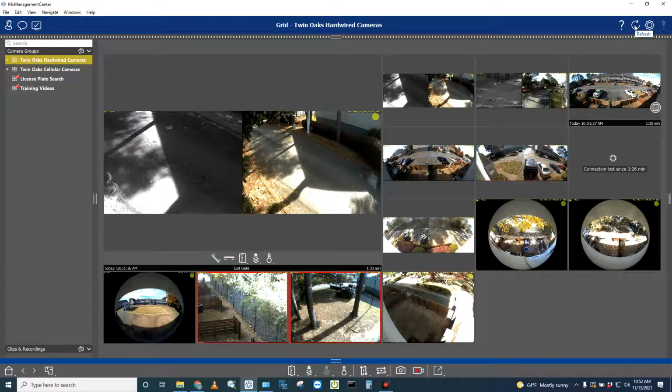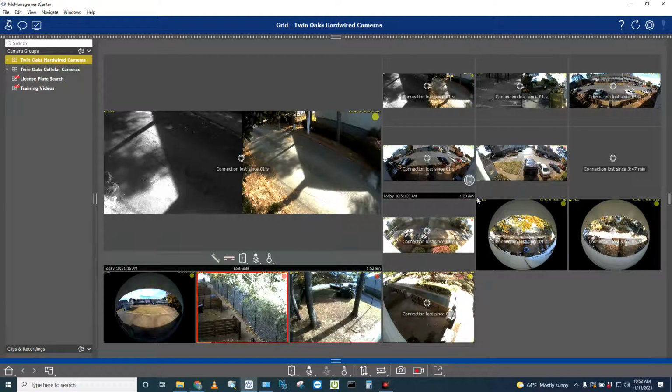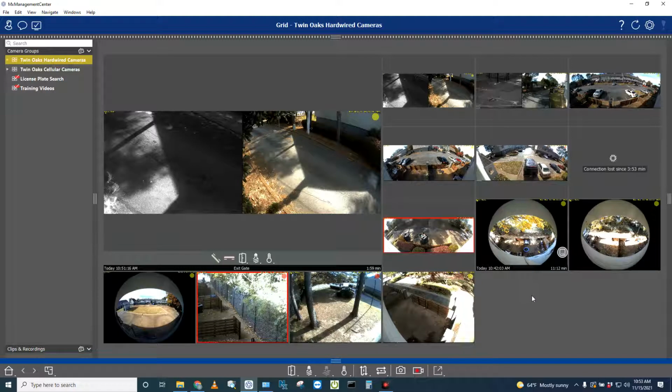The button to the right of it is a refresh feed. So essentially, if you ever notice some delay in some of these video feeds, especially if you're going over wireless links or cellular links, you can feel free to click on the refresh feed, and what that's going to do is bring those camera feeds back into the software. And sometimes that is a useful feature depending on the nature of the installation.